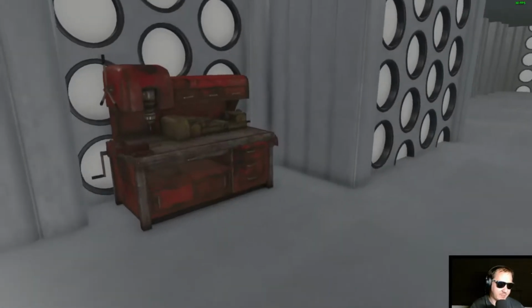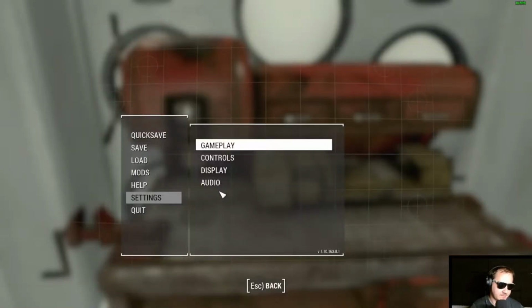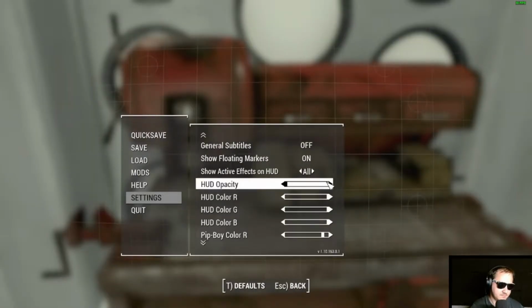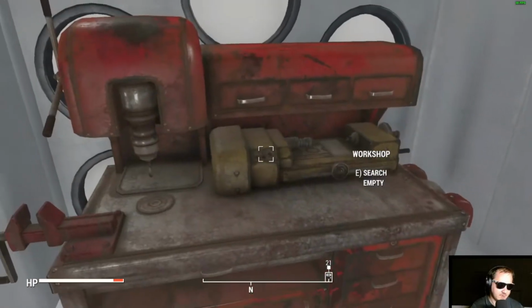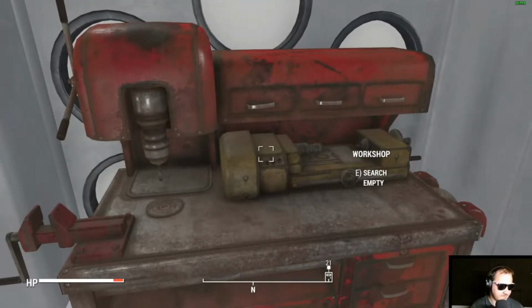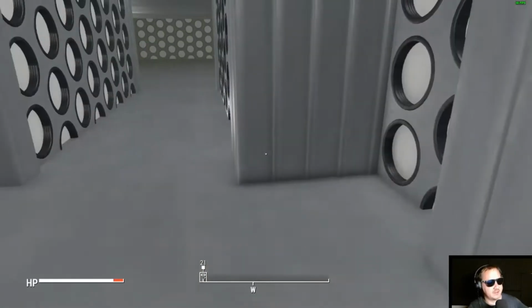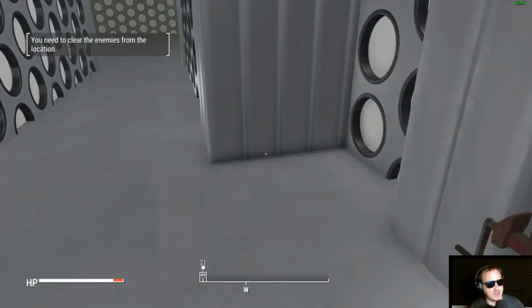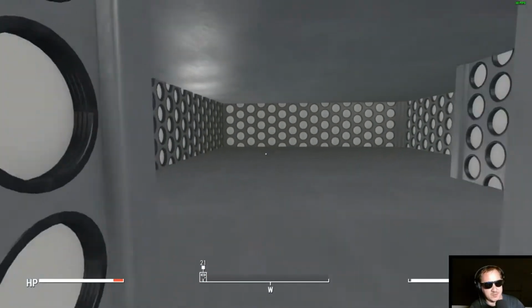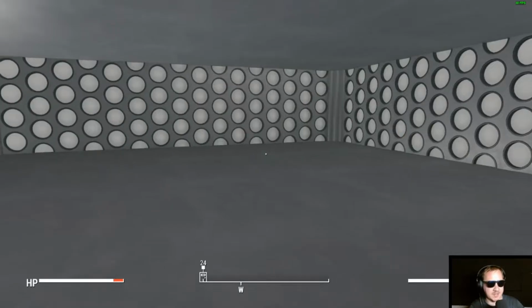Now, I am having a problem with the workshop, where it keeps giving a notice for enemies needing to be cleared. You need to clear hostiles from the workshop, from the location. Now, there are no hostiles. I don't know why this is happening, and if I change the scripts for it, that's gonna be its own script, and it won't work on Xbox.